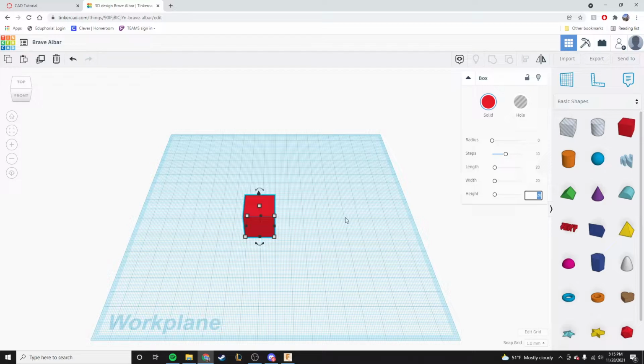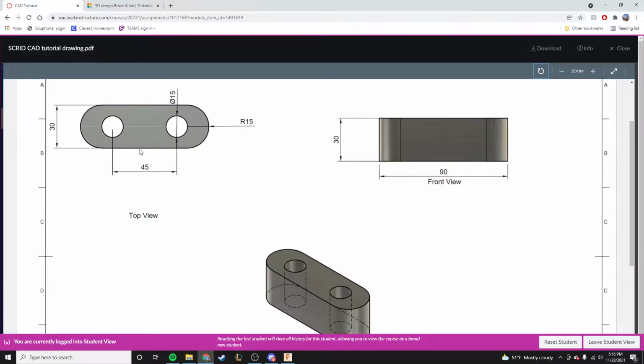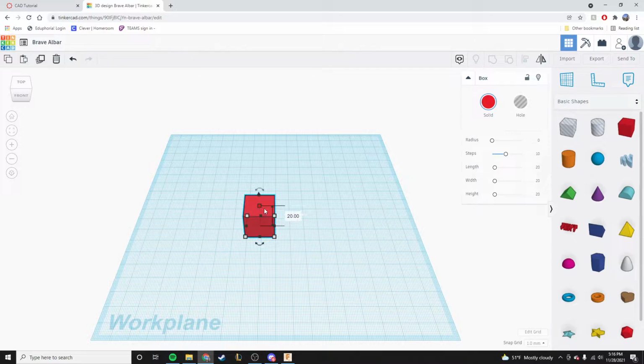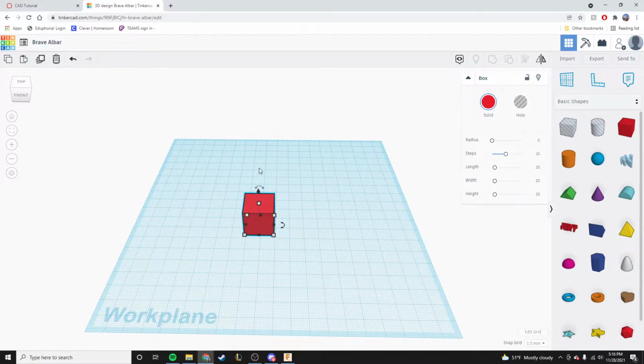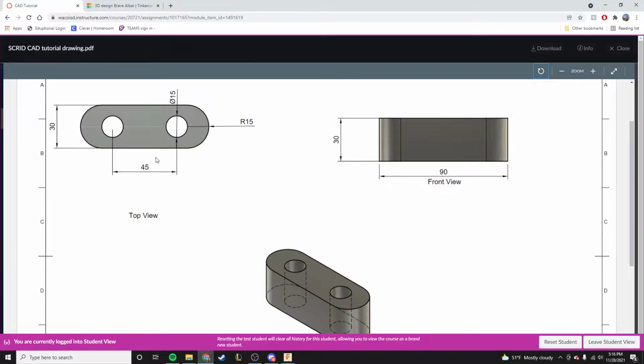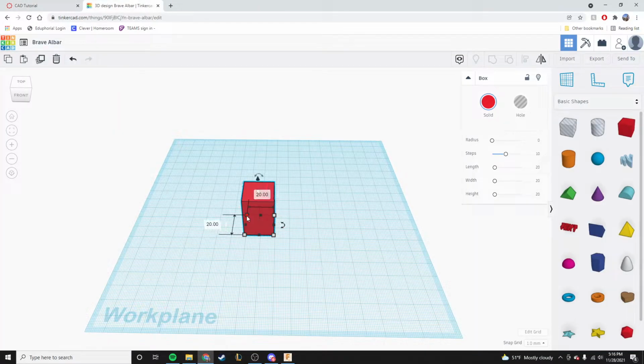But the way that I like to do it is by clicking on these little nodes on the part itself. Those let you control it directly here without having to worry about the sliders or anything. So what we know, based off of our drawing, is that this dimension, the height of our box, should be 30 millimeters. And so we can click here and change this to 30. And we know that the dimension from the front to the back, or across, should be 30 millimeters as well. So we can click right here and change this one to 30.